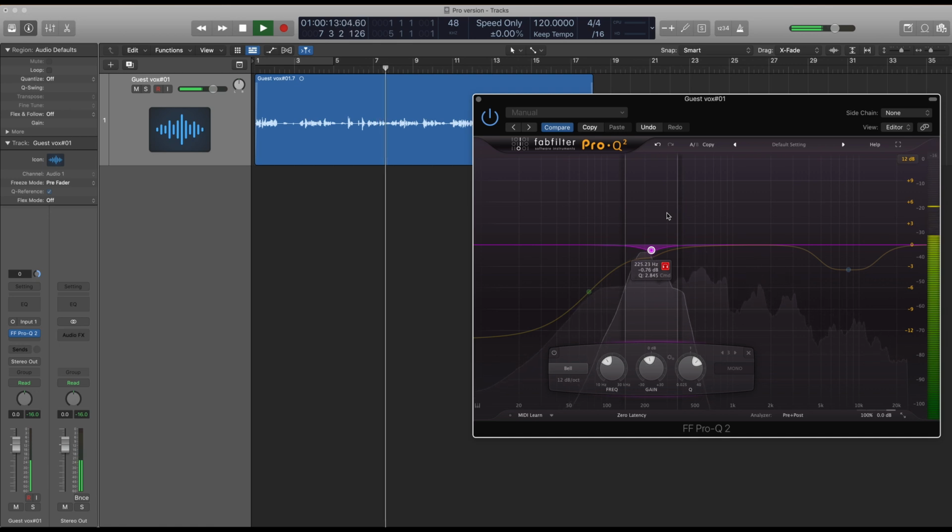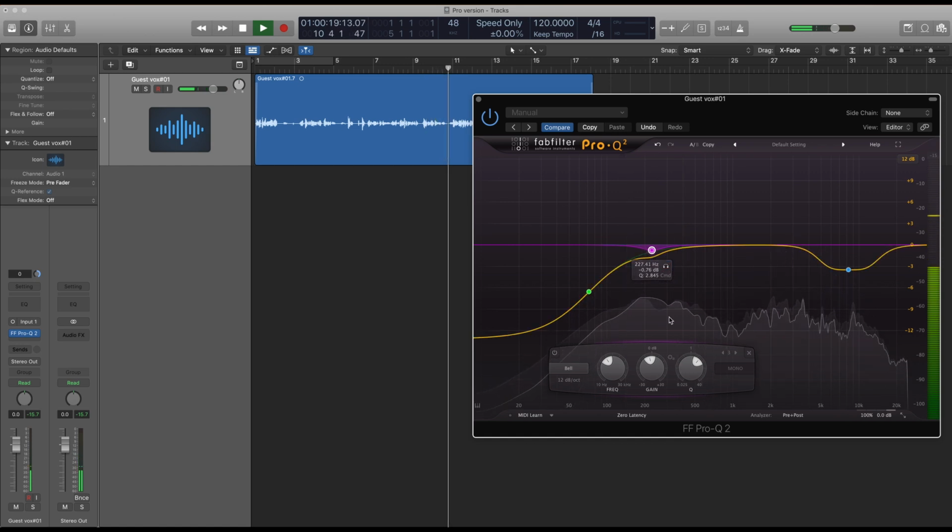So that's just the sound of what this band is going to be modifying. And it's got some of that kind of boxy, boomy quality. So I'm just going to pull that one down.